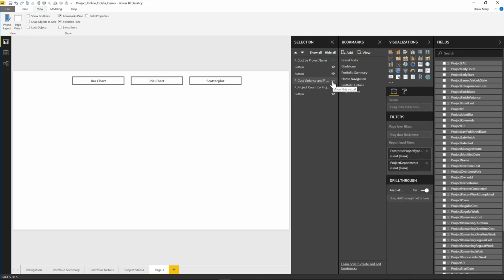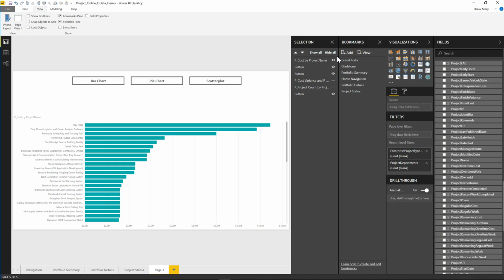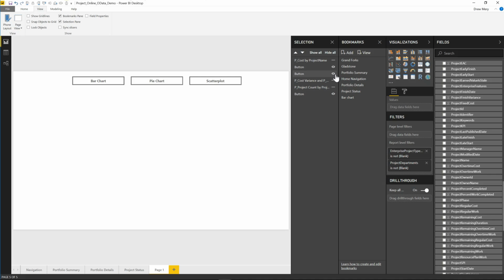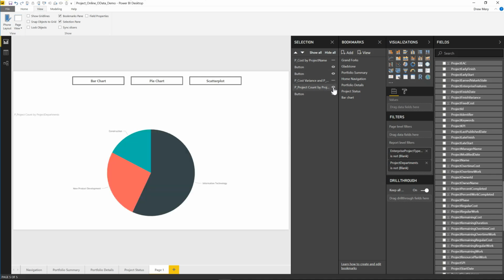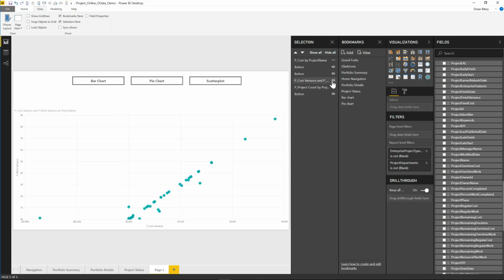Now we need to link these buttons up to these data visualizations. So first let me unhide the bar chart, and I'm going to create a snapshot of this first, and I'll call this bar chart. All right, and then I'll hide it, and I will unhide the pie chart, and I'll create a bookmark and call it pie chart, and then I'll hide that, and I'll unhide the scatter plot, create a bookmark, and call it scatter plot.